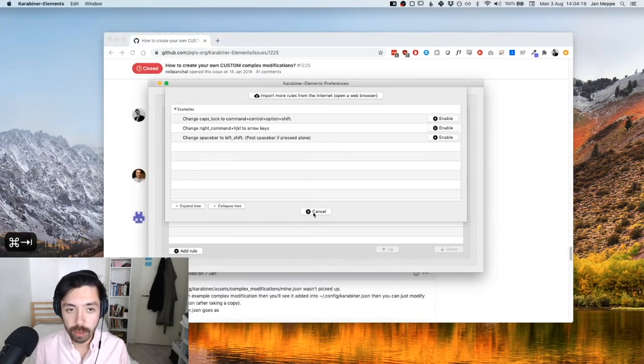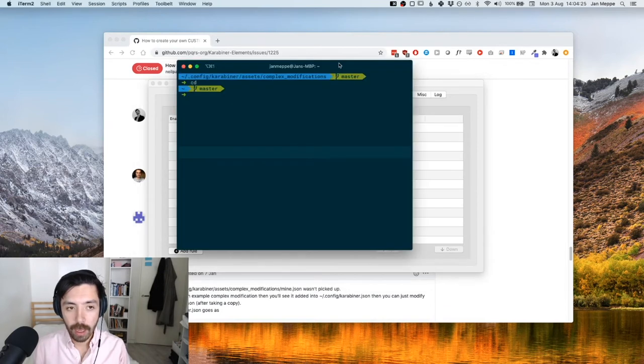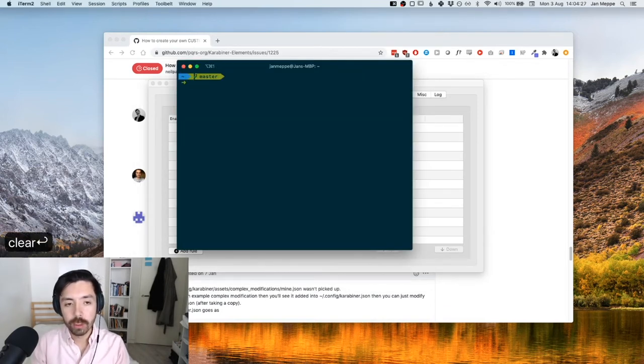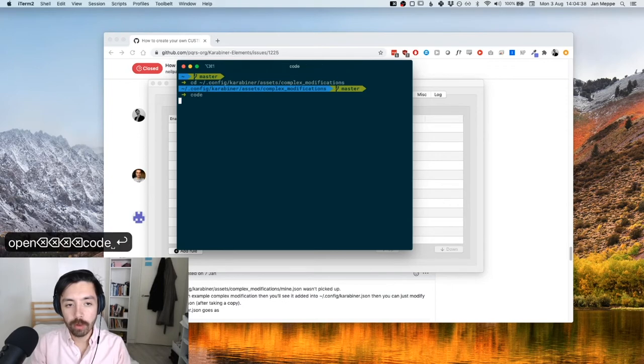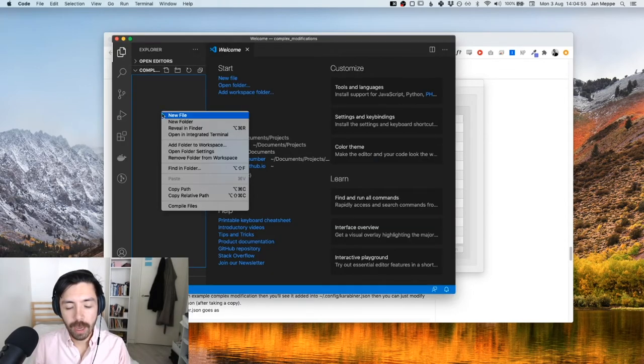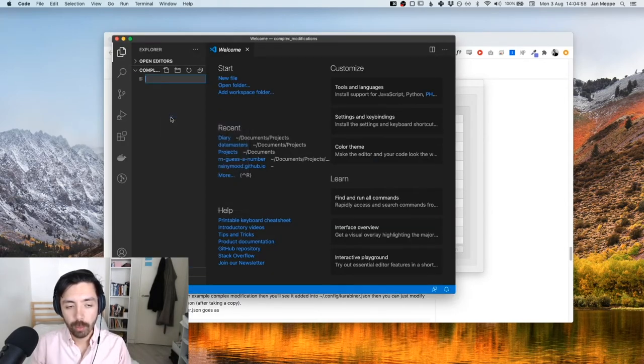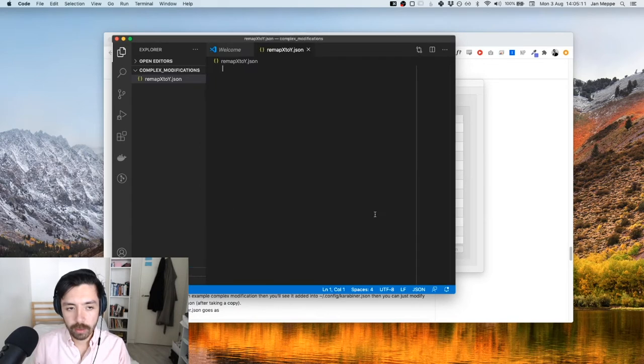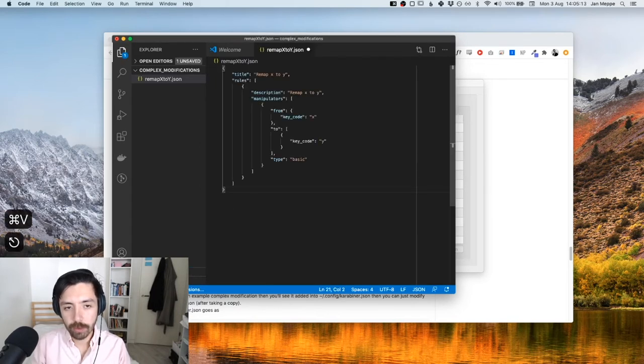What we are going to do is open a terminal and cd into config, Karabiner, assets, and then complex modification. Now, open your favorite editor and make a new file. We're going to call it remap x to y and edit.json, and then copy paste the following code in there.